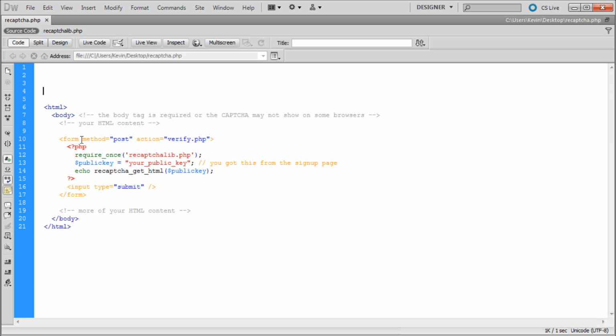So now what we need to do is, you can see here we have our form, and because the Recaptcha is a form element, it needs to be within a form. So with our form we need to define the action. So you'll see method and you'll see action, and inside of the action we need to set verify.php. We'll just name that the same as our title of our document.